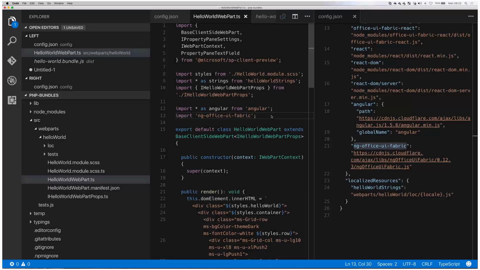Cool. Thank you, Waldek, for this one. Let's switch back to the slides and talk about a few considerations when we are referencing external JavaScript libraries within client-side web parts.